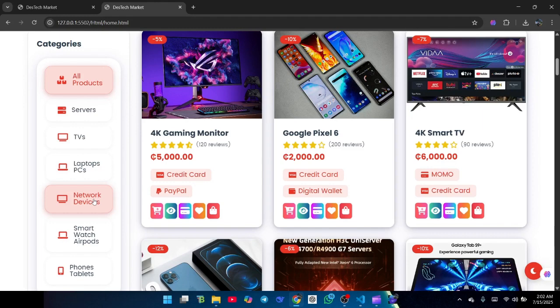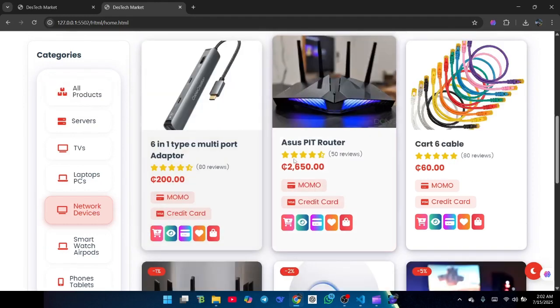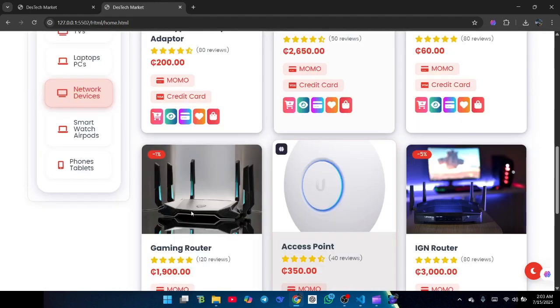In this page, you can see that we have the ASUS router, the Cat6 cable, the gaming router, the access points, another router, and other access points. So these are the things we have, right?